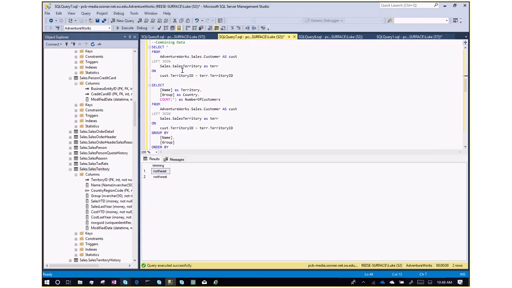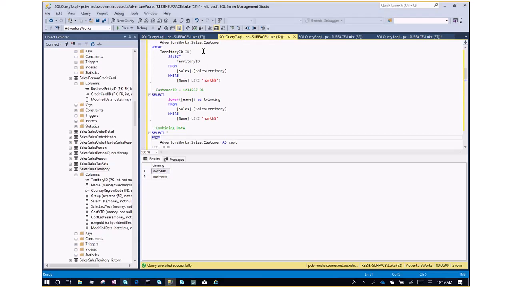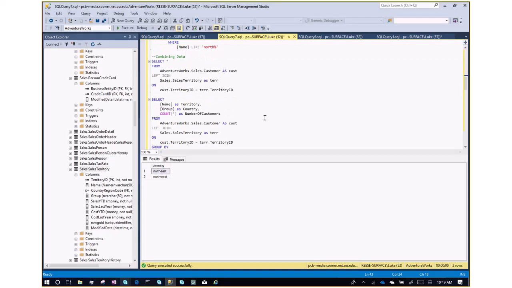All right, so those are some ways we can manipulate data. I went on a little bit of a rabbit trail with being a string function. Wanted to show you some other ways that you can manipulate strings. So now let's talk about combining data.